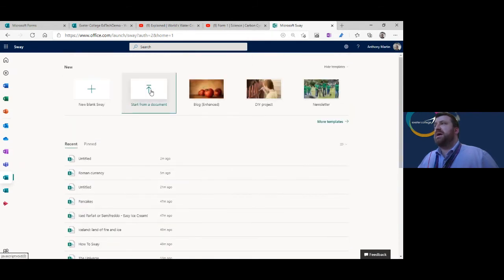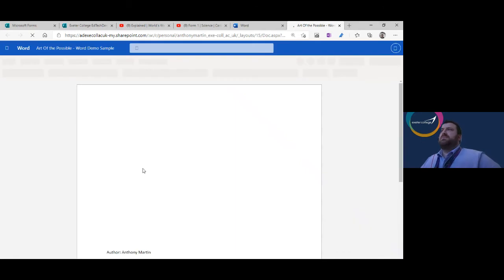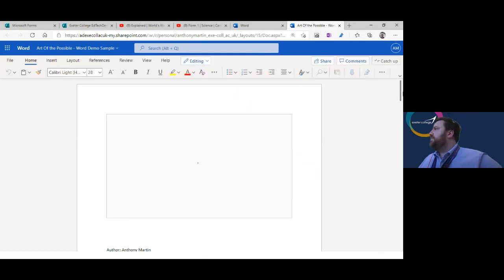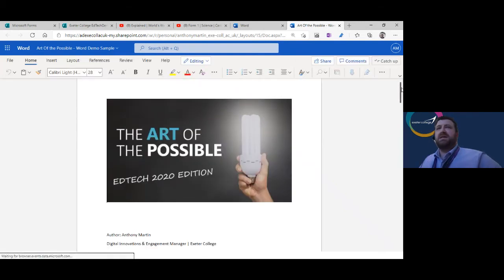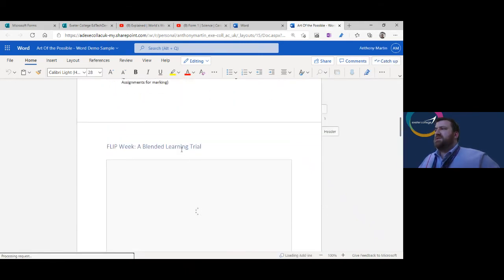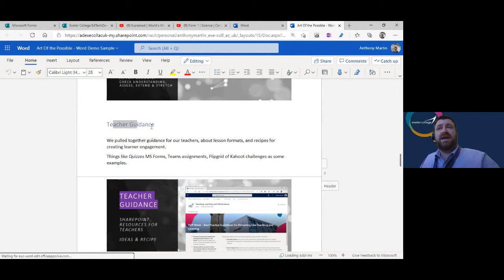If I go back to Sway, you'll see you can start from a document at the top. I actually did mine the other way around, so I started from Word. If I find my Art of the Possible demo, when that's loaded up, this is a series of screenshots and text from a presentation I've given before. It's just a standard Word document, nothing fancy about it whatsoever, other than the fact that I've included headings, and that's the important part.